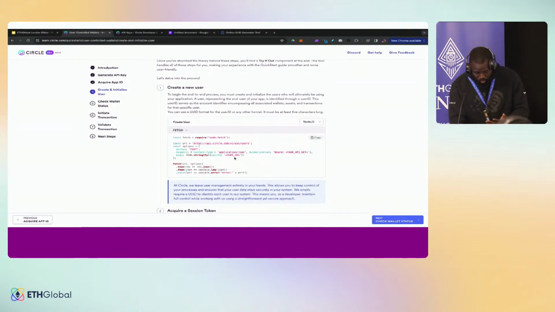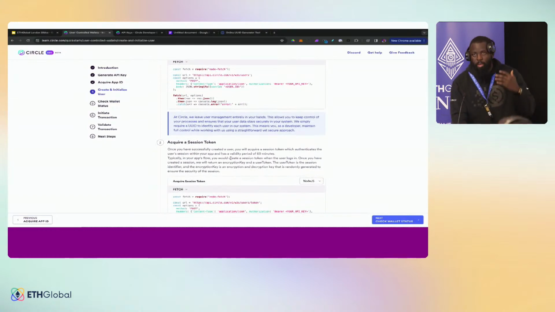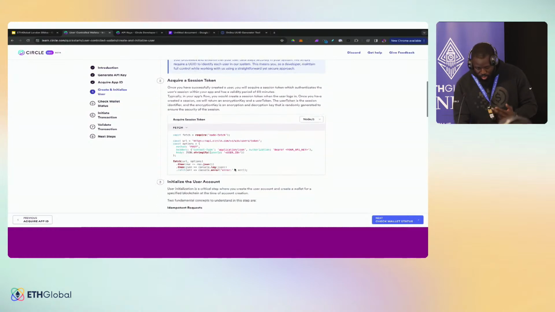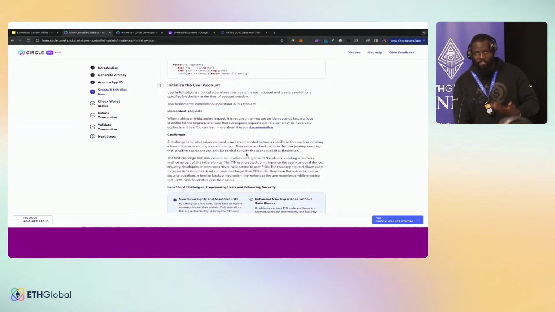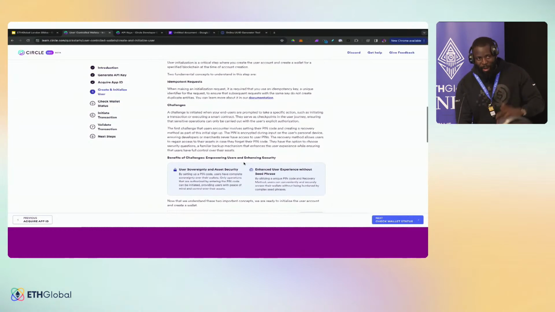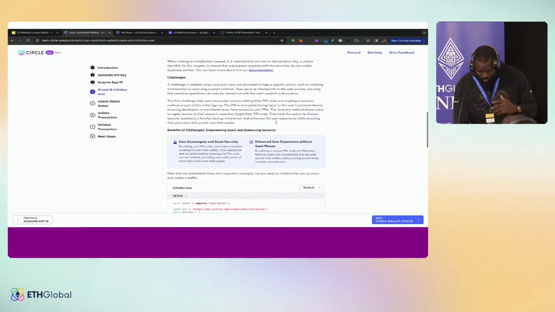So all you need to do right here is create a new user. To go through a quick overview of what's entailed in creating a new user: you create a user, you acquire a session token, and then you initialize the user. Apologies if I'm working super fast, it's because of time, but I'm around to chat a bit more after this.